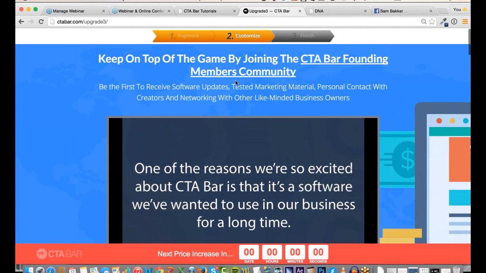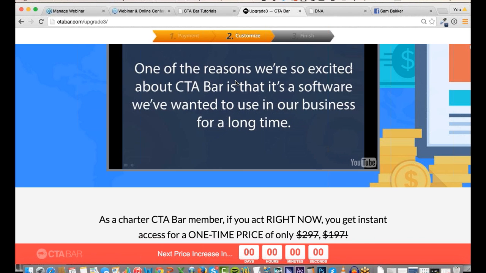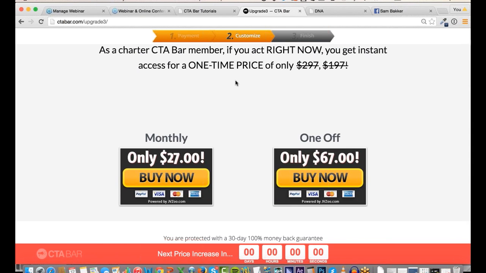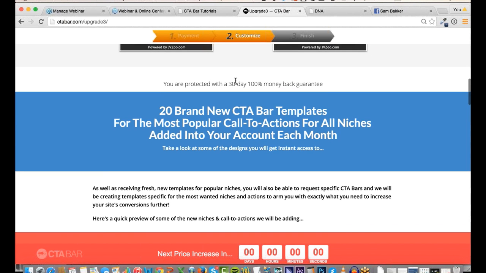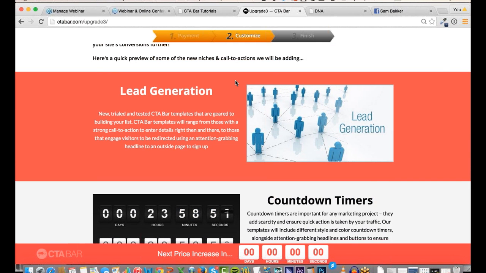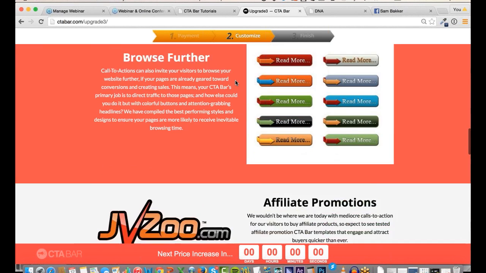Next, we have upgrade number 3. This is our founding members community. You'll be getting a message from us very soon with information that we need from you, Skype information, to become part of this group. CTA Bar is a project Joe and I have been working on for a long period of time, but we are planning to take it even further. We want to continue to add upgrades and templates, and as part of this program, you'll be getting new templates every month. You'll be getting access to us as part of that Skype community group.